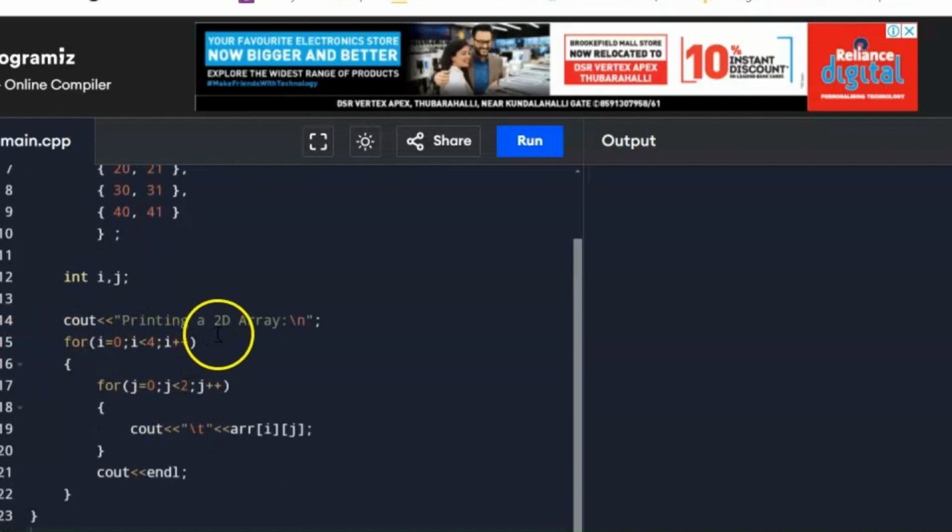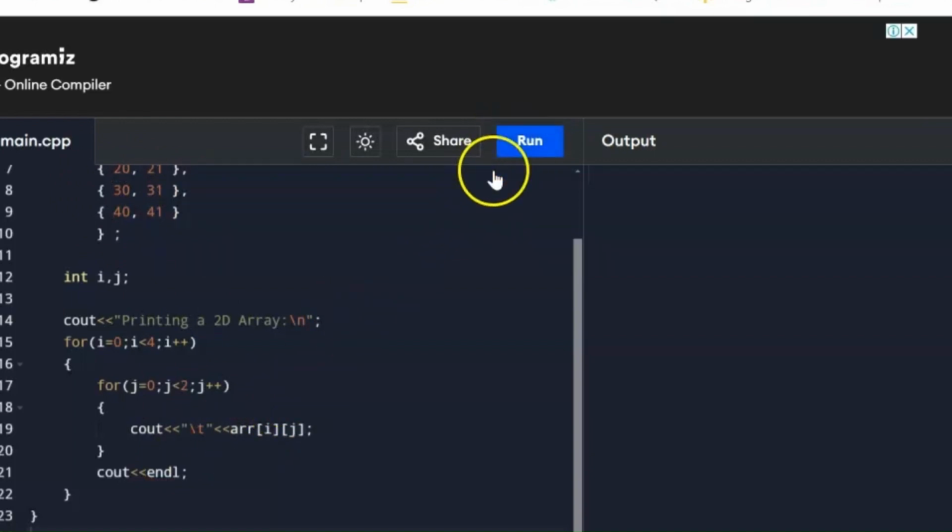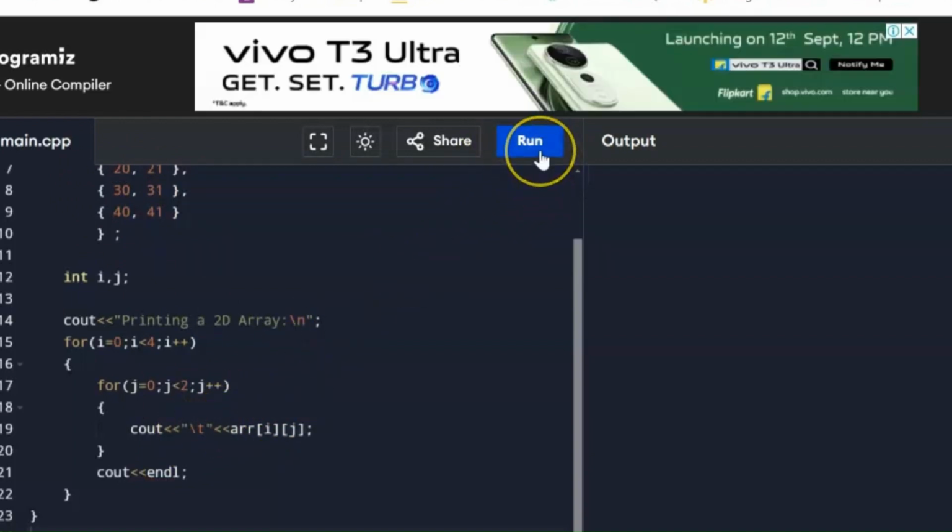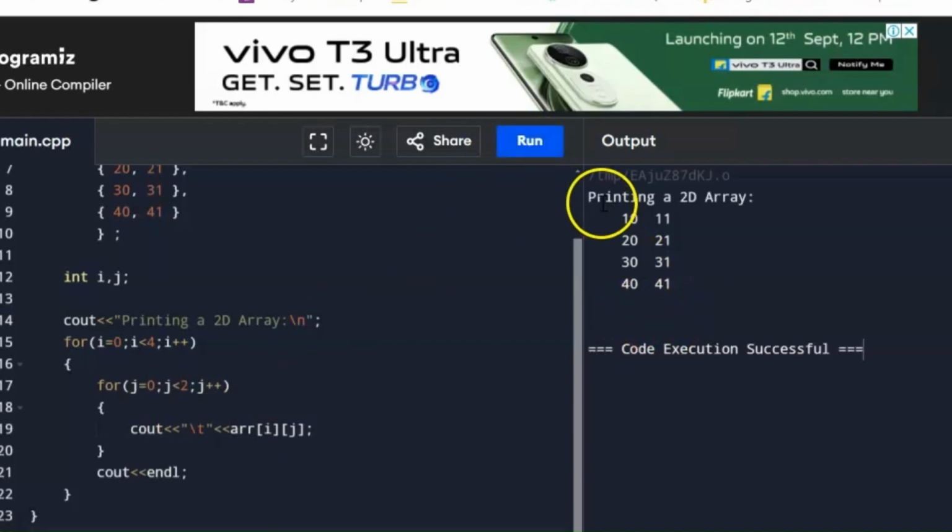So the first one is for row, second one is for column, and inside that we are going to display the elements one by one. Already we have the elements initialized here, so just display it and execute. This \t is for tab. You can see printing of 2D array, that is because of the cout and the elements given during declaration time.